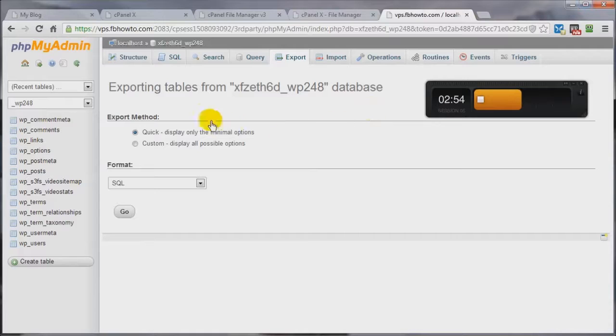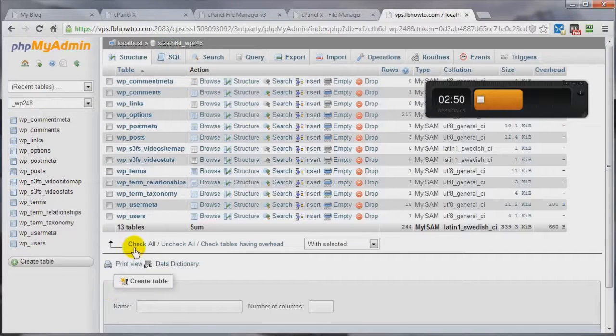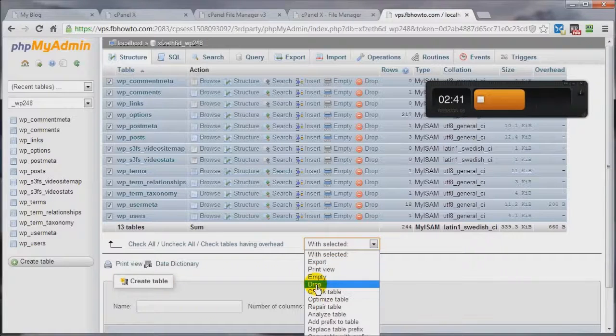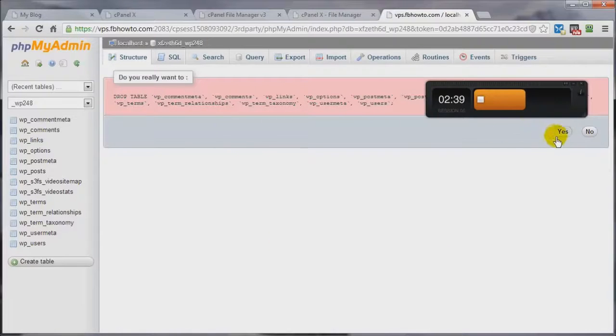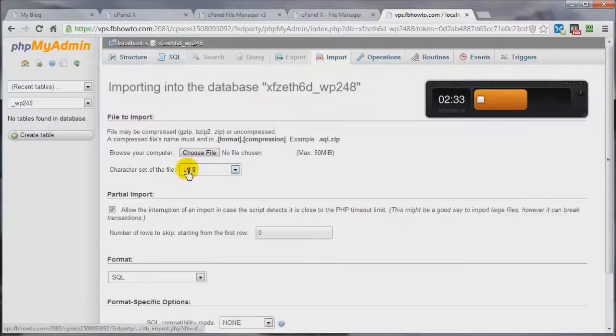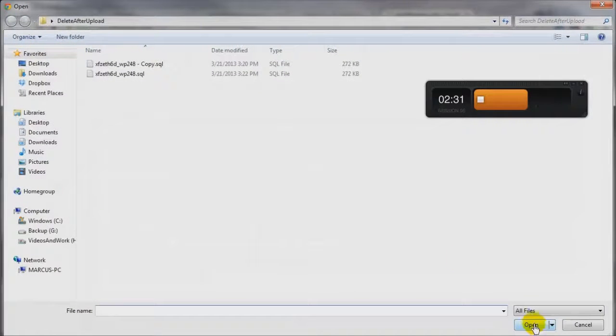Get this out of the way. Come on back up here. And let's go ahead and select all of these here. Let's clean out our database right now, because these are all still the WP_. And with all those selected, we want to drop them. Get them out of here. Click on Yes, and they're gone. Now we want to come up here to Import, Choose File.